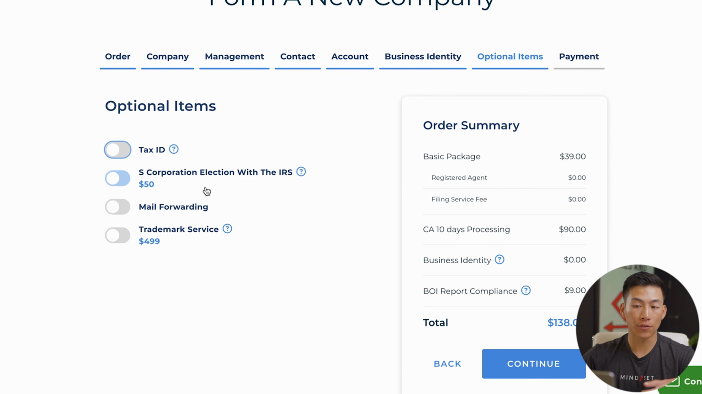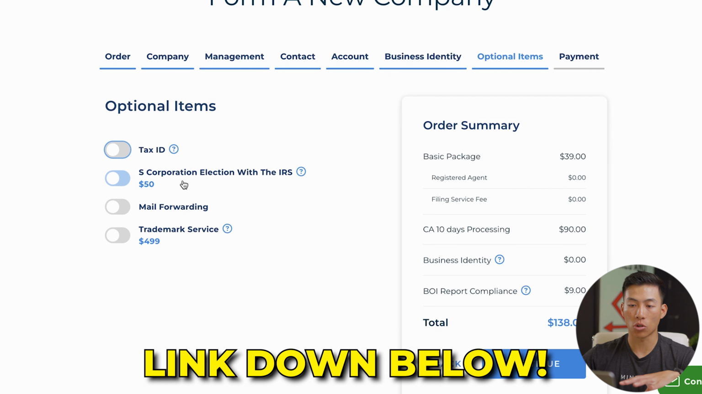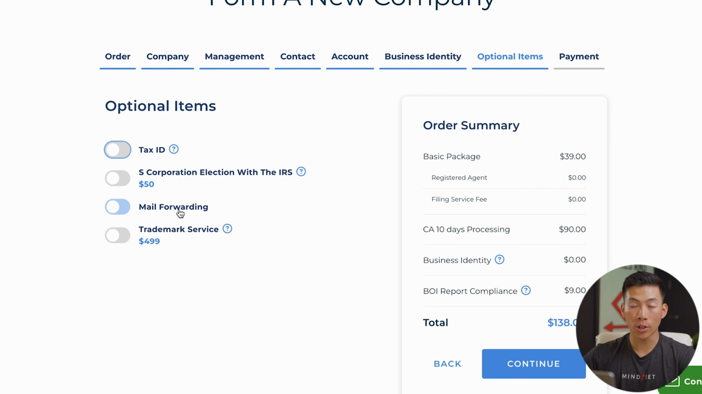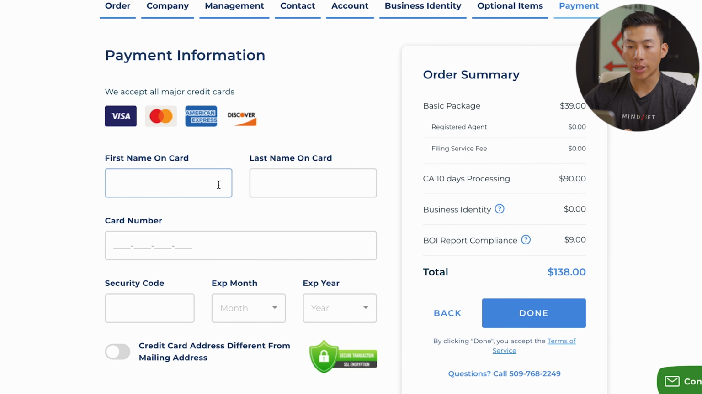This can save you thousands of dollars on taxes if you qualify. So they'll do this for you for $50, and we'll leave a link down below where you guys can learn more about S Corps in detail. And then they also have mail forwarding and then a trademark service if you guys need it. But from there, all you have to do is just enter in your name and then card information and then go ahead and click on done.